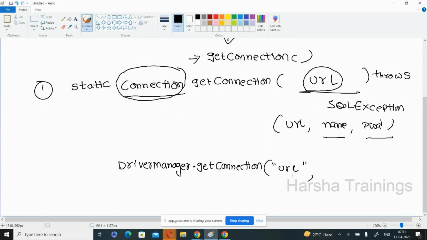Okay, so I write the URL. After completion of the URL, write down the username, that is, the user of the database you want to connect to. Write down the password of that particular database. Okay, yes or no? This is the method. I have just given the syntax here. How to perform? Here I said getConnection is a static method. So how can we access a static method? By class name. So DriverManager dot getConnection. Okay, remember this syntax.